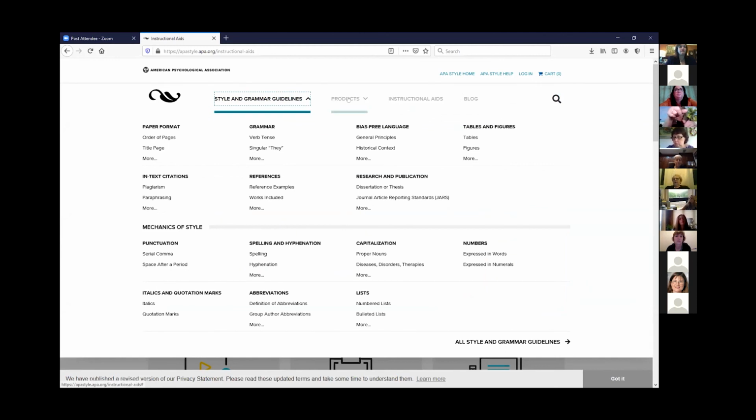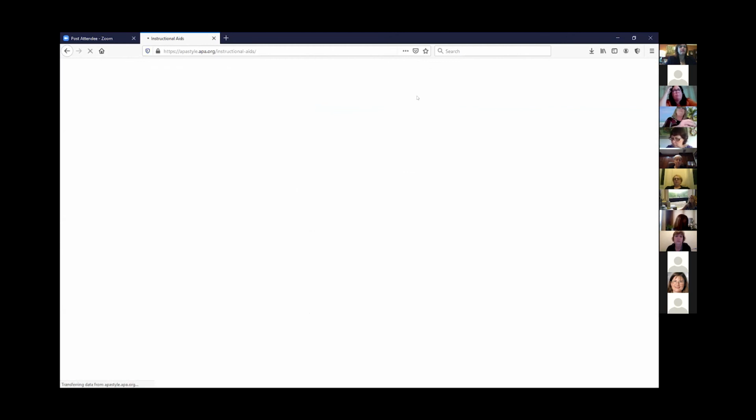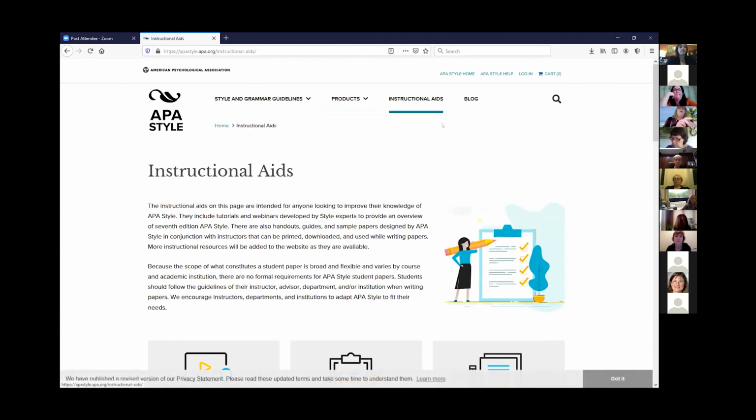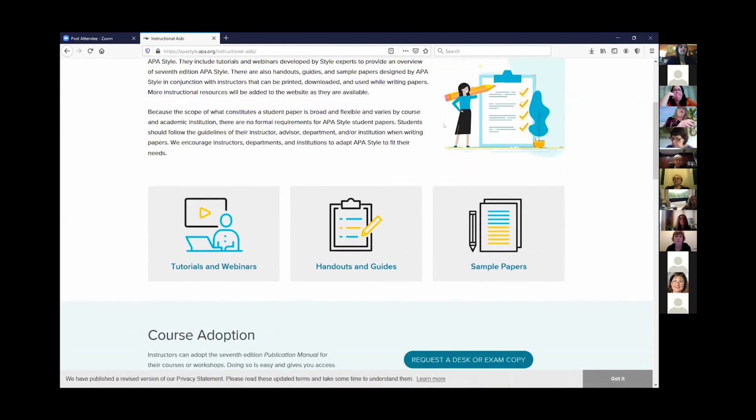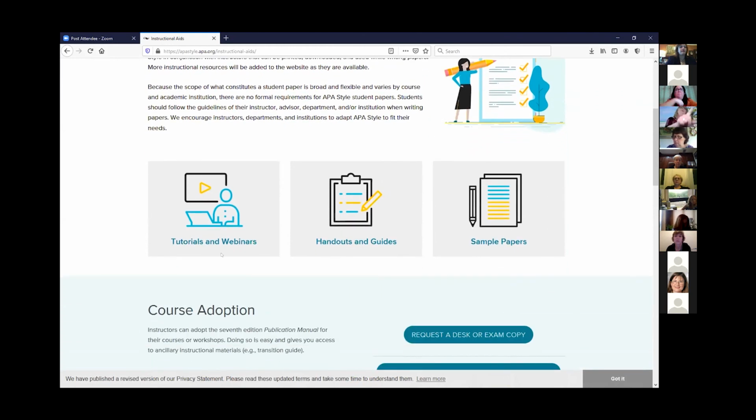And then click on instructional aids and scroll down. Okay, so here you have some tutorials and some webinars that you can use with your students. You have handouts and guides, and you have sample papers. And what they say here is that they're going to be adding additional sample papers. So I think this will be a good resource to continue to go back and look at how they update that page. Will you click on the handouts and guides for me?